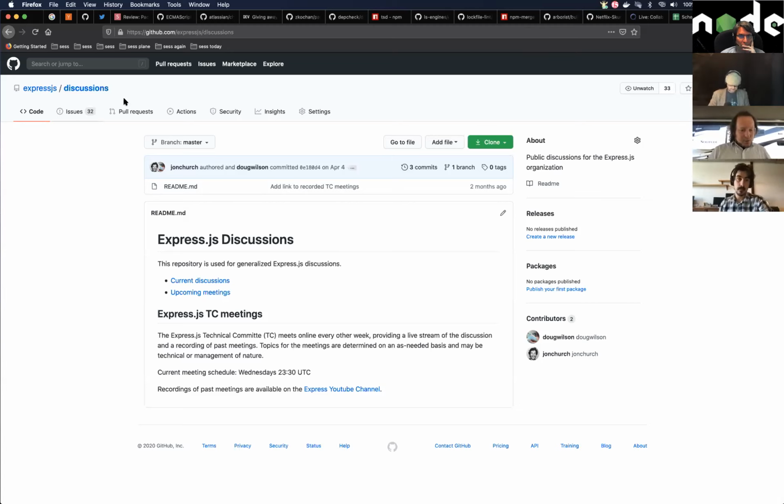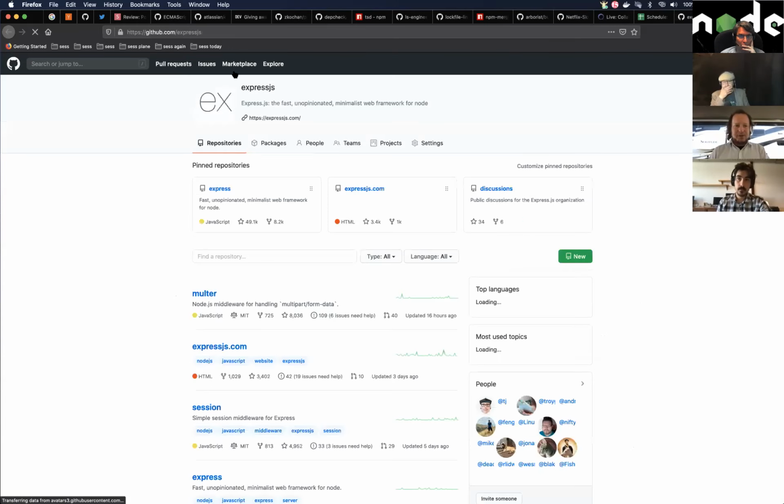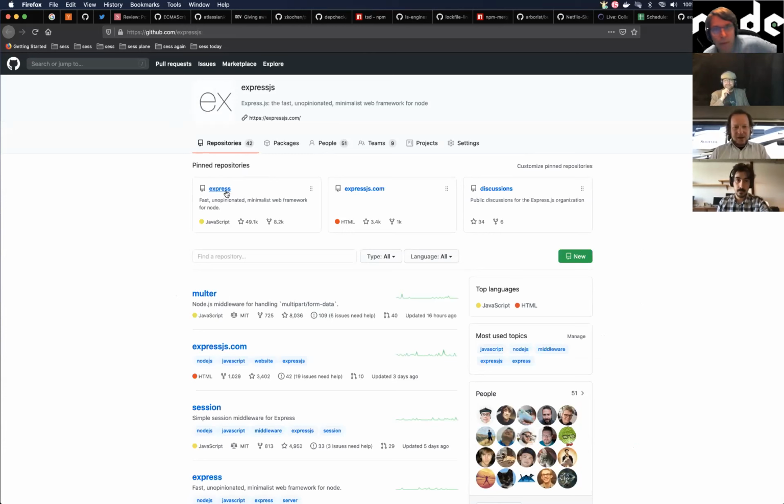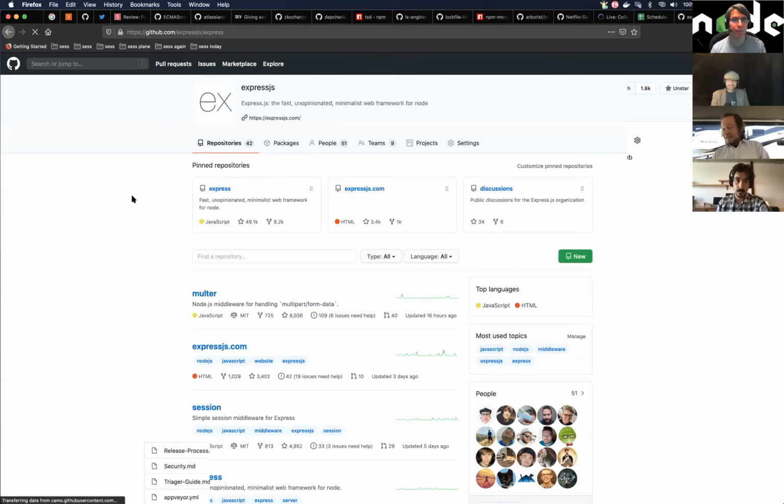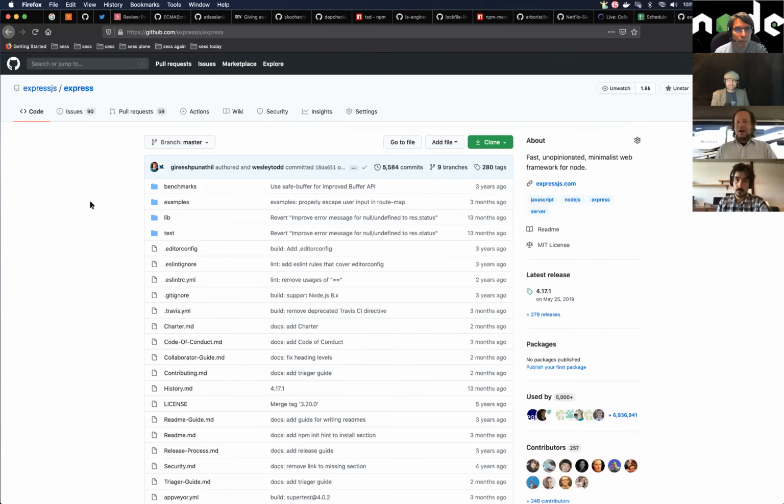So I was going to show a couple of things. My muscle memory goes to the discussions repo, which is another thing that is great to have if you have a lot of repos like Express does: a public place where we use the issue tracker for discussions. I know GitHub has their discussions feature, but we found the issues are really successful for that.